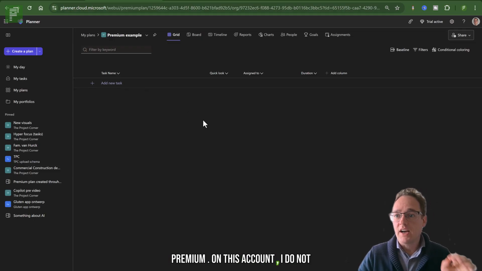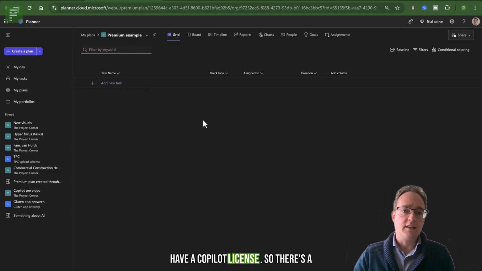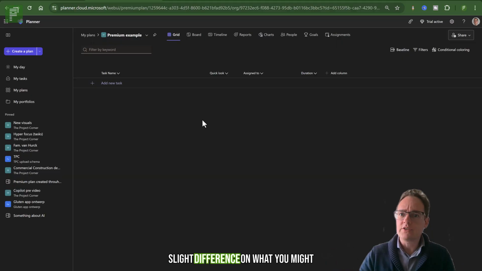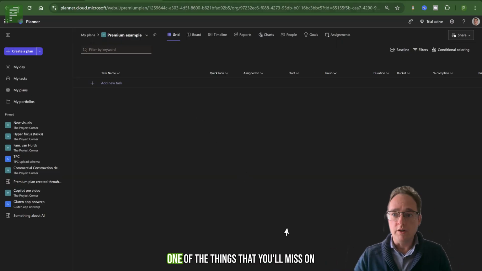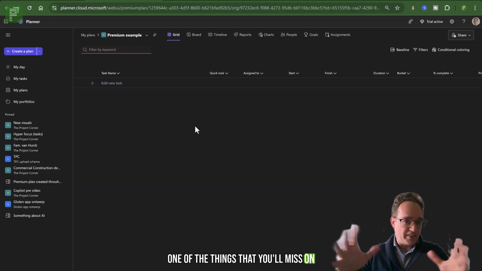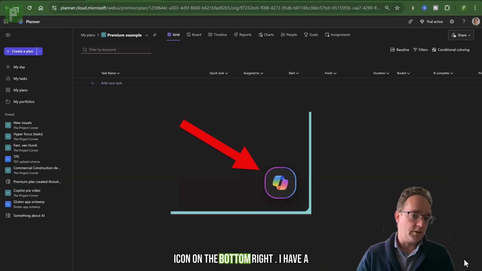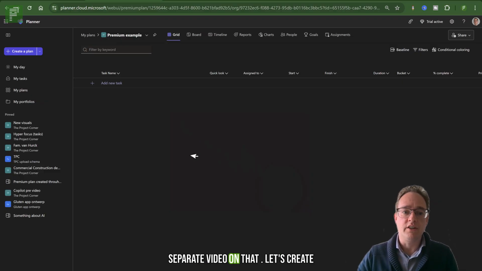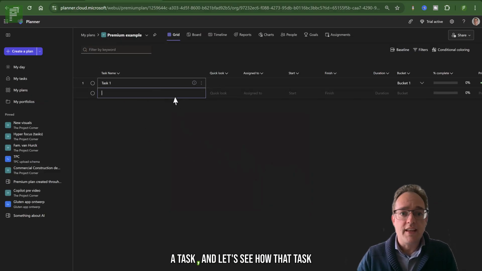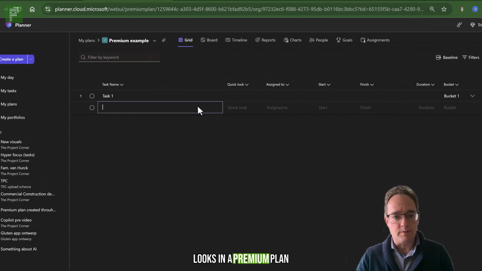On this account, I do not have a Copilot license. So there's a slight difference on what you might see if you do have a Copilot license. One of the things that you'll miss on this page is that nice little Copilot icon on the bottom right. I have a separate video on that. Let's create a task and let's see how that task looks in a premium plan.